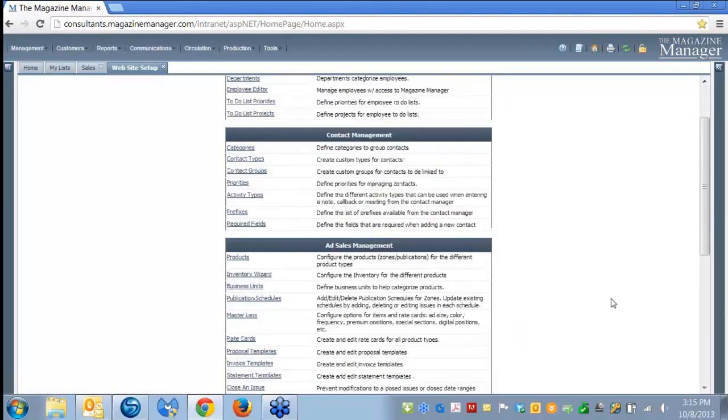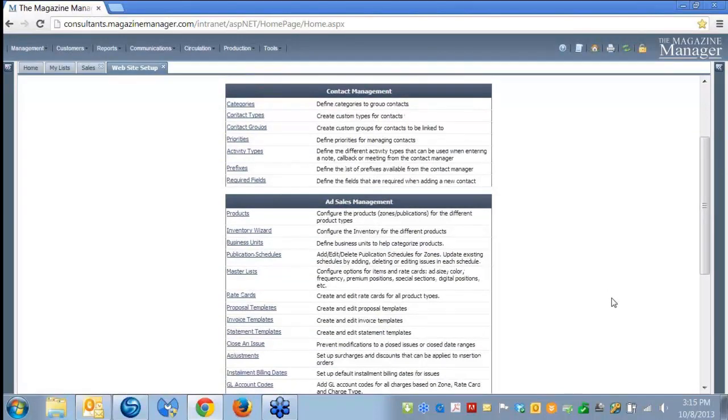Okay? Now, digital products can either be set up on a schedule or not on a schedule. If you don't want to put them on a schedule, you can leave it off a schedule and just use date ranges, and that's how we're going to do the example today. So instead of going straight to the publication schedule, I can start off here and creating the product itself.